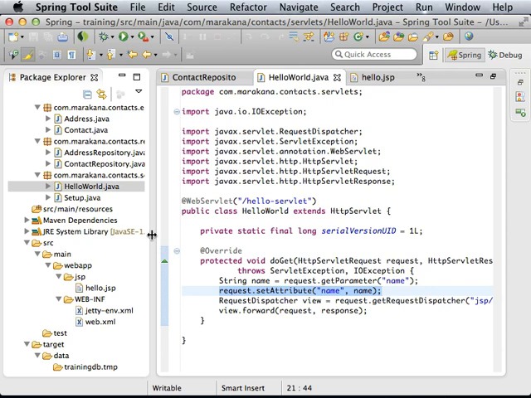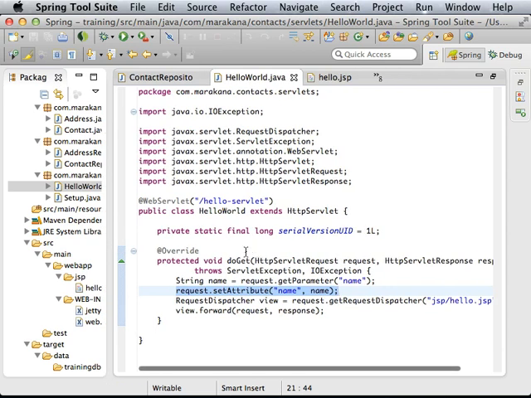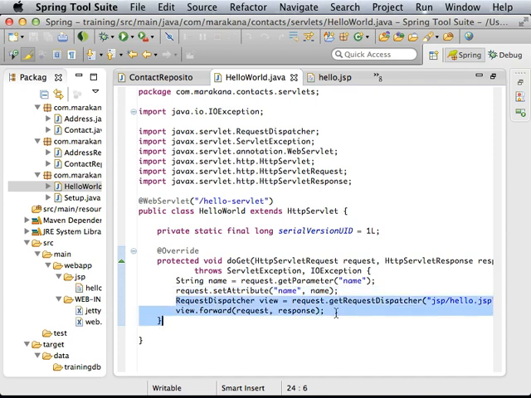Like I said, this is model view controller. Our controller is the servlet. Our model is whatever we put into the request attributes. So that's the controller and the model. And then the view is whatever thing we forward to.